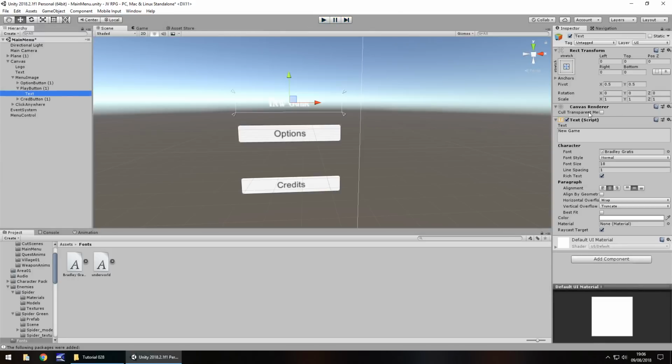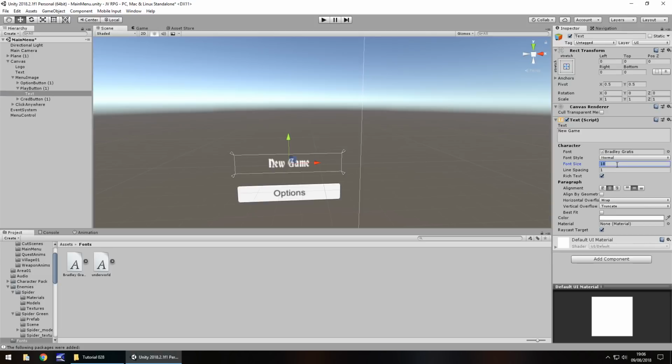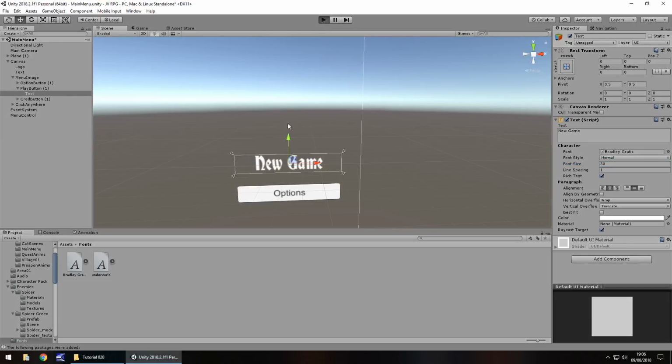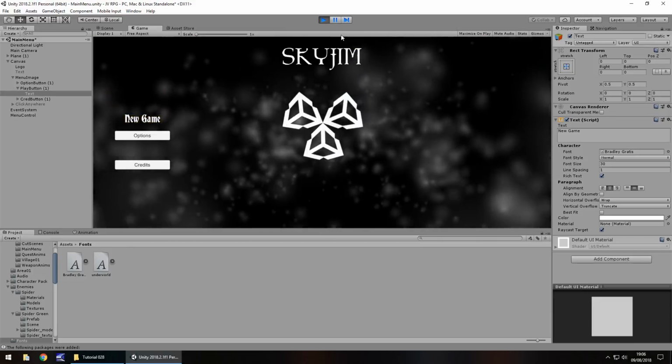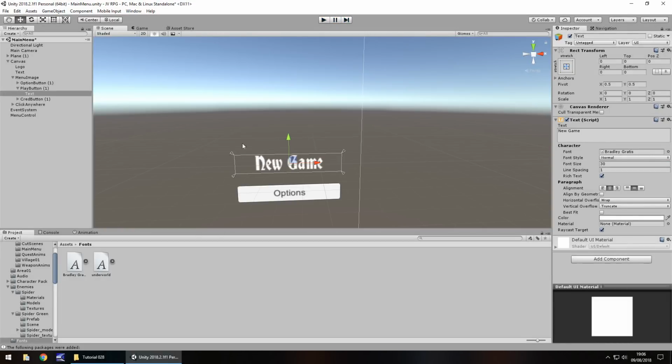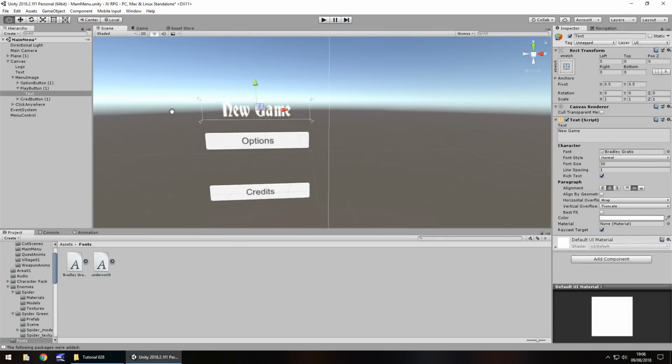Obviously it looks like the text does need to increase quite a lot. So let's increase it to 24, maybe more. What about 30? How does 30 look when we play? Okay, yep, I'm happy with that. So we'll have it as 30. So the same is going to apply to our other buttons as well.